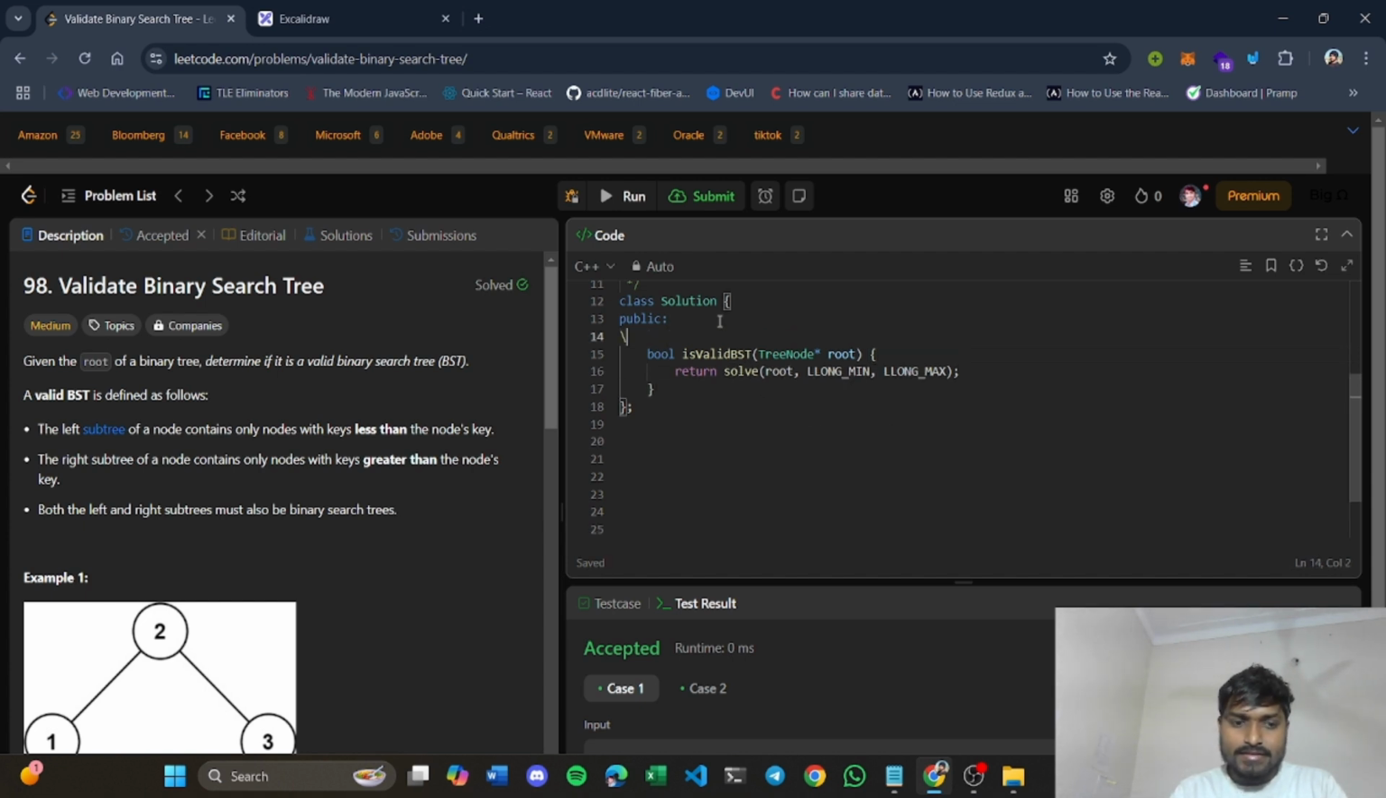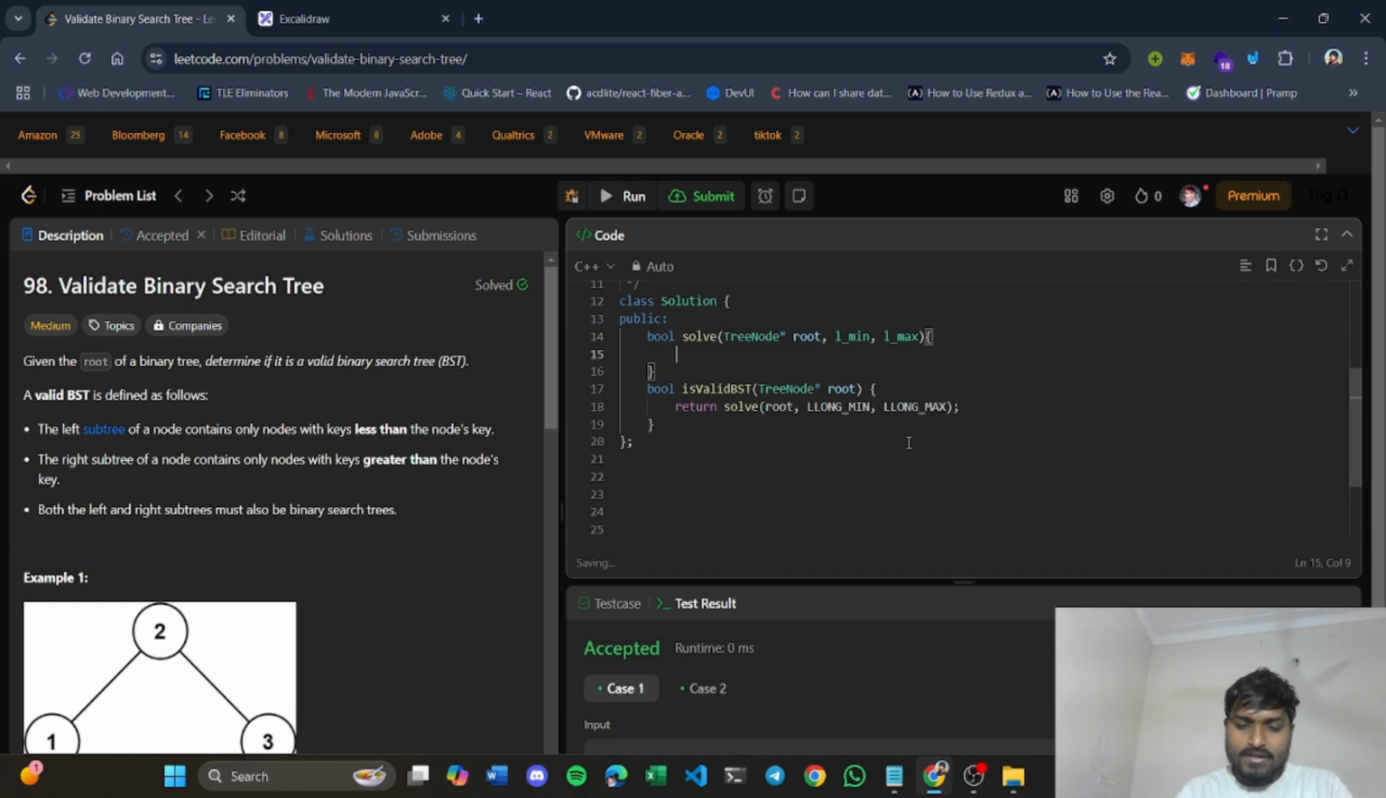Now let's create this function solve. Basically, let's create this L min, and let's call it L max, right? So now, if your root is equal to null, what you will do is basically return true, right?